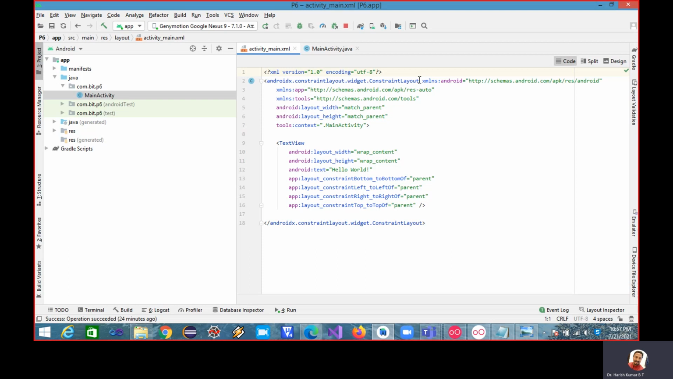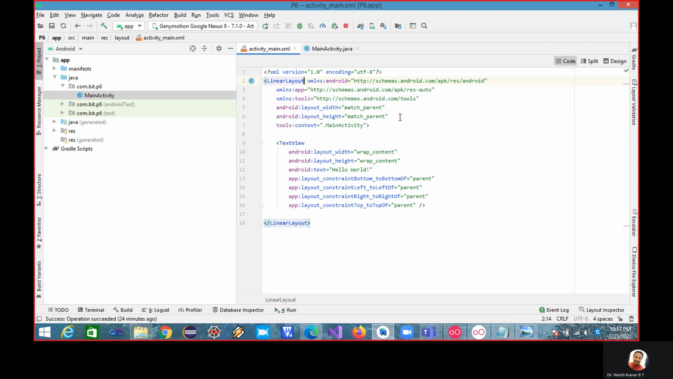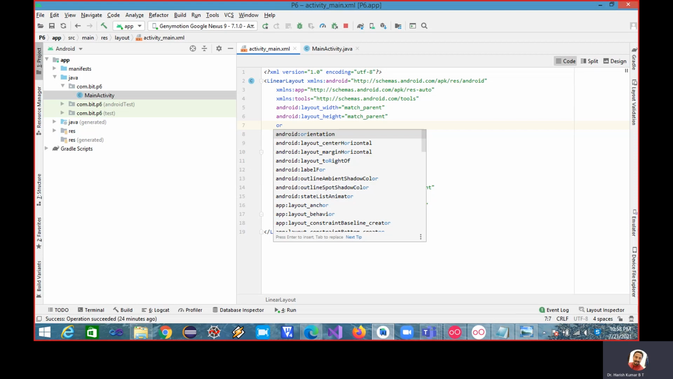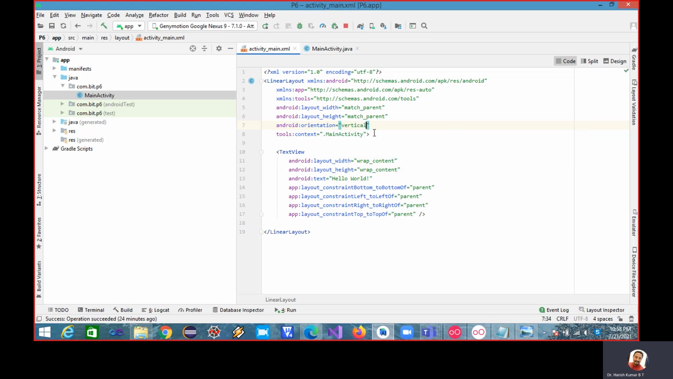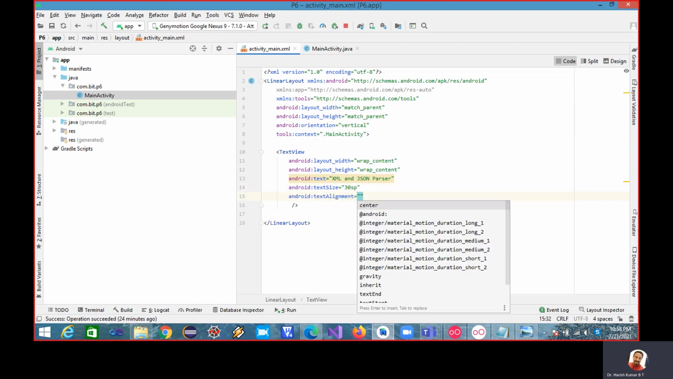So let me change the layout to the linear layout. I'm using linear layout and orientation I'm choosing as vertical. Now this I'll remove and I'll change this to XML and JSON parser. We'll increase the text size, I'll take 30 sp. Text alignment I'll just do center.